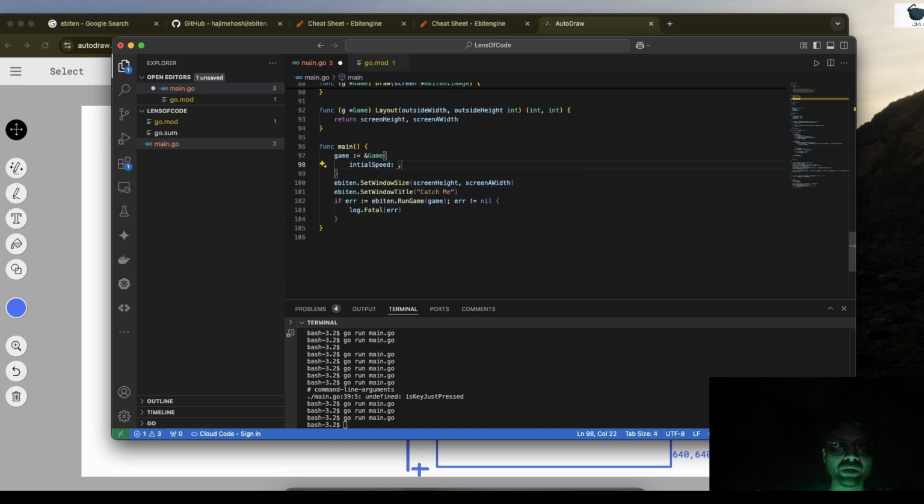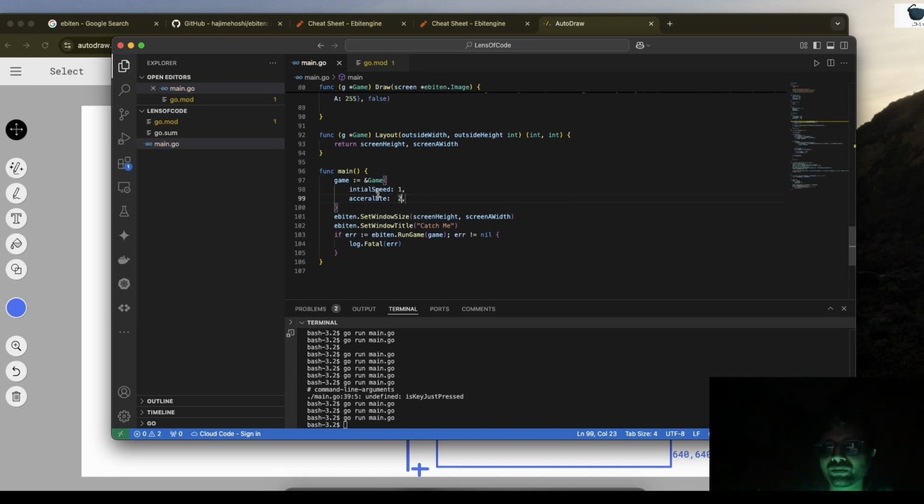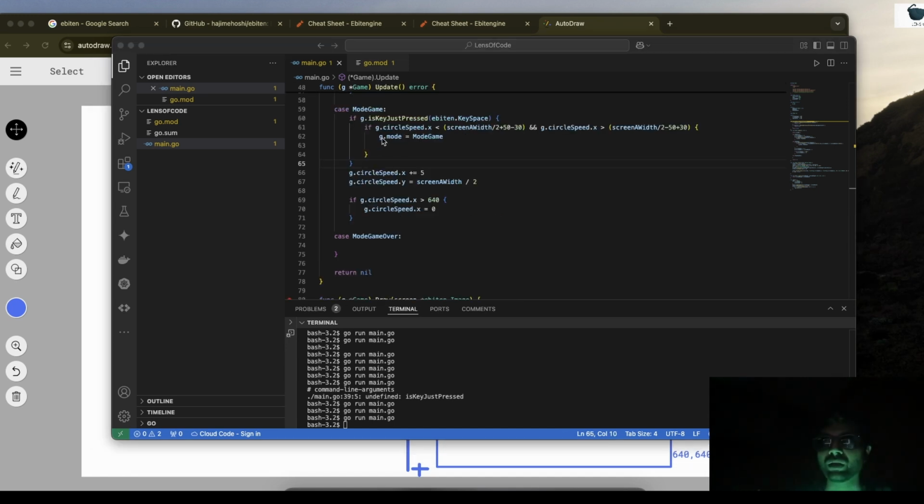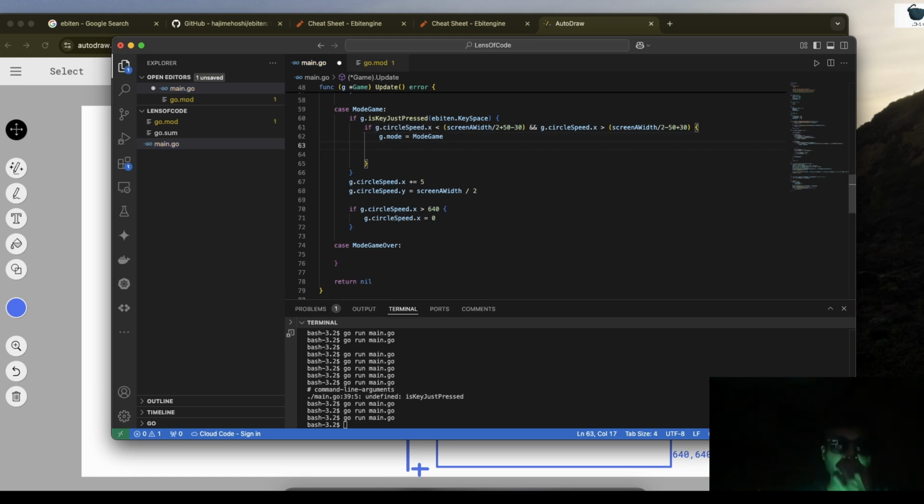Initial speed, let me keep it 1, and accelerate, let me keep it 2. Accelerate is whenever you click a button, it must accelerate. Let me show you here. Let's say if you click a button, now it will be game mode, and initial speed plus equals g.accelerate. So it will be increasing the speed by 2. Actually accelerate is 2, speed will be 1. Now the initial speed will get increased.